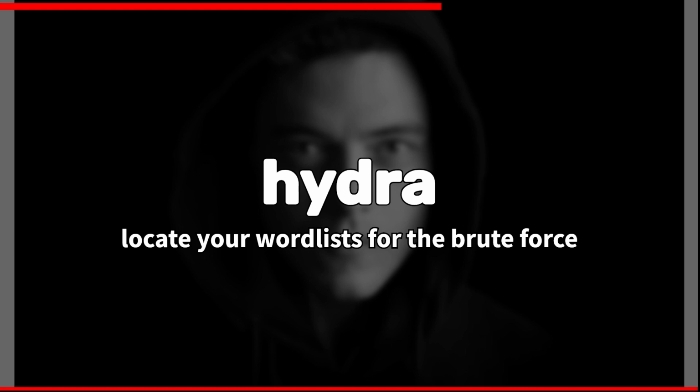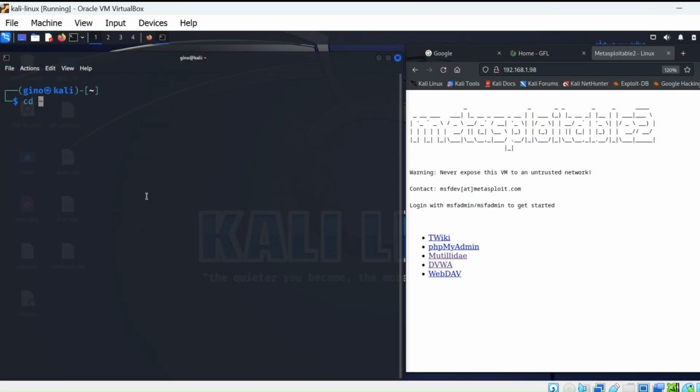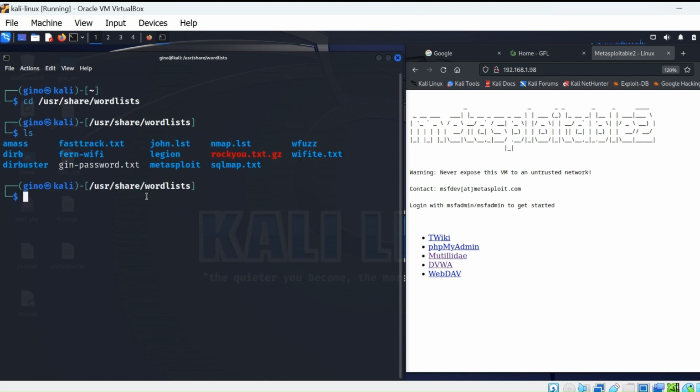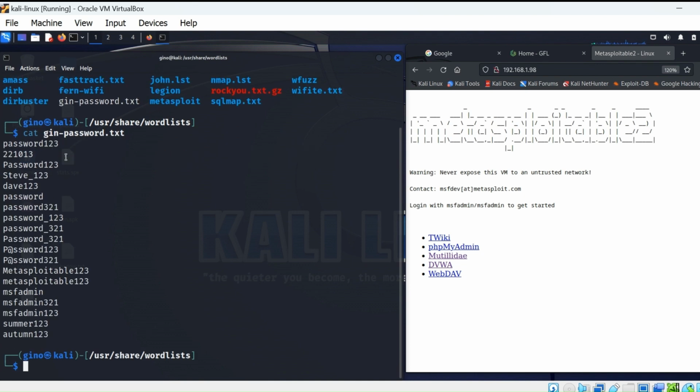Within Kali Linux, there are multiple word lists within the /usr/share/wordlists folder. You can use one of the default word lists like rockyou, but for this demonstration I have created my own word list, here shown as gin-password.txt. It will make it quicker for the demonstration, as this particular list is quite small.